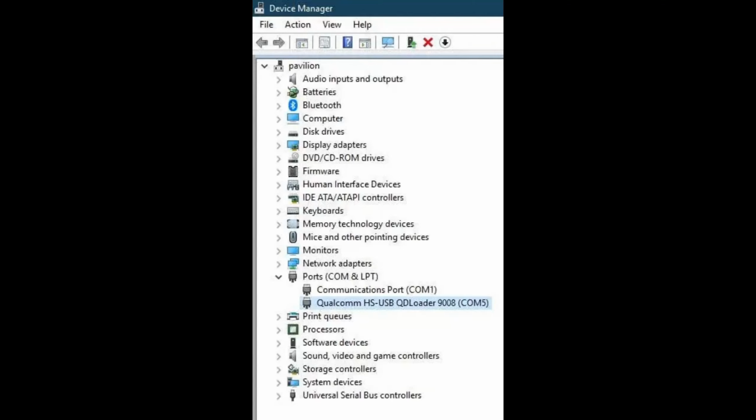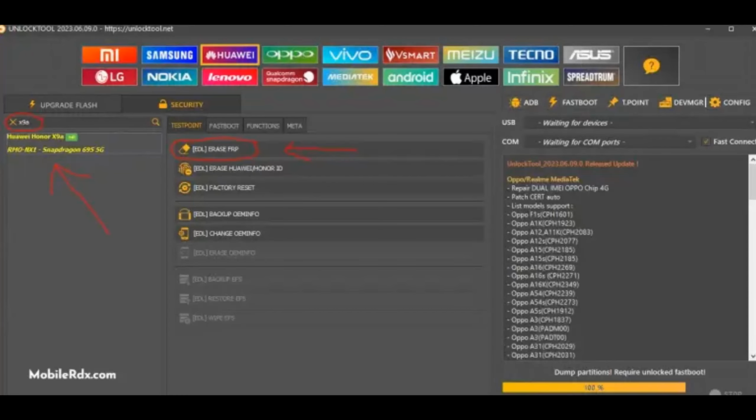Remove Oppo A3 Pro 5G FRP using Unlock tool. Start up the Unlock tool software. Click on the Oppo tab. Select the Security tab. Choose the model Oppo A3 Pro. Navigate to the BROM/EDL option. After that, press BROM Erase FRP. Use the test point above to connect the phone.